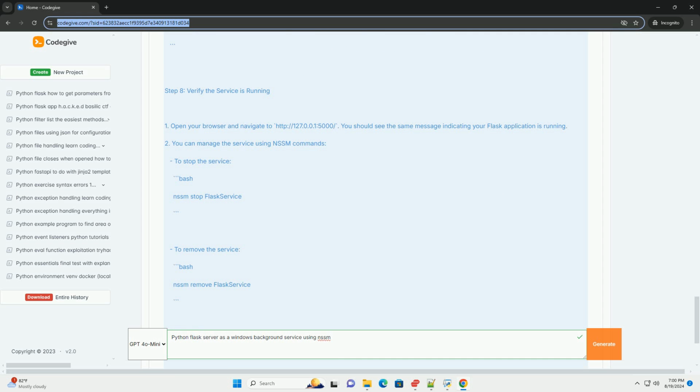Step 4. Install nssm. 1. Open a command prompt as an administrator.